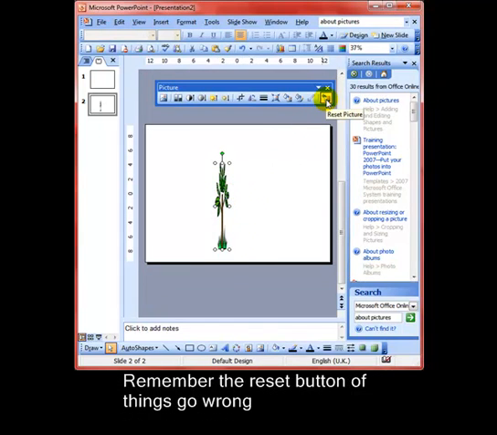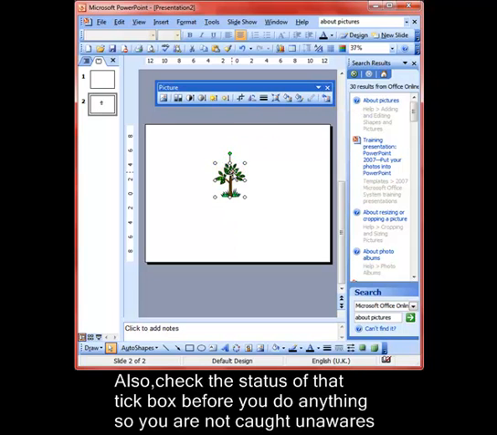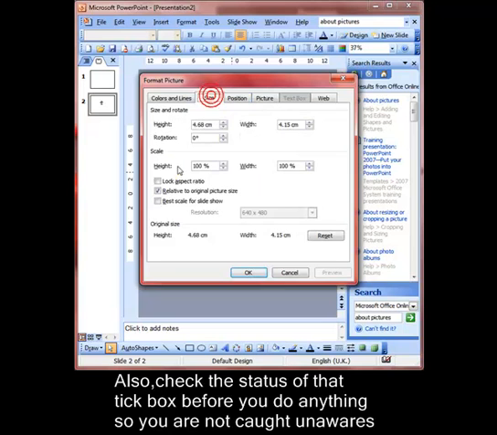Remember the reset button if things go wrong. Also, just remember, check the status of this box before you make any dimension changes so that you know what you're doing.